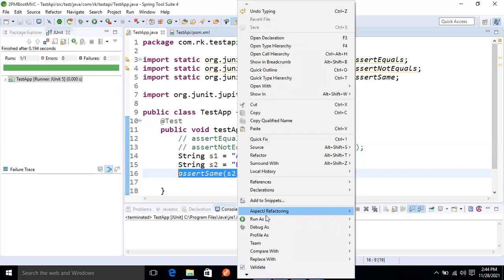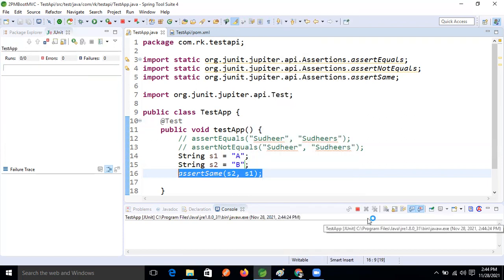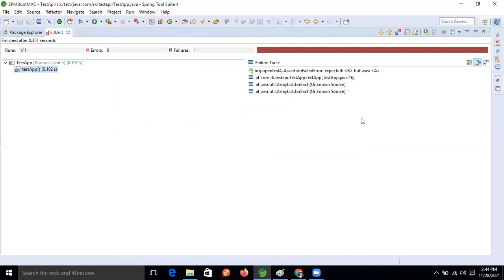Now right click, run this one. See this. Read the error also, right? Expected B, but what is that? A.